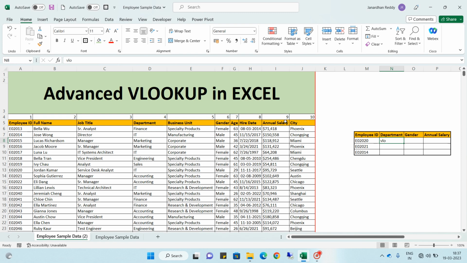Today we are going to learn how to use the VLOOKUP in advance. A little bit later you will understand what is the use of this advanced lookup formula. Let me write a lookup formula, equal to VLOOKUP.